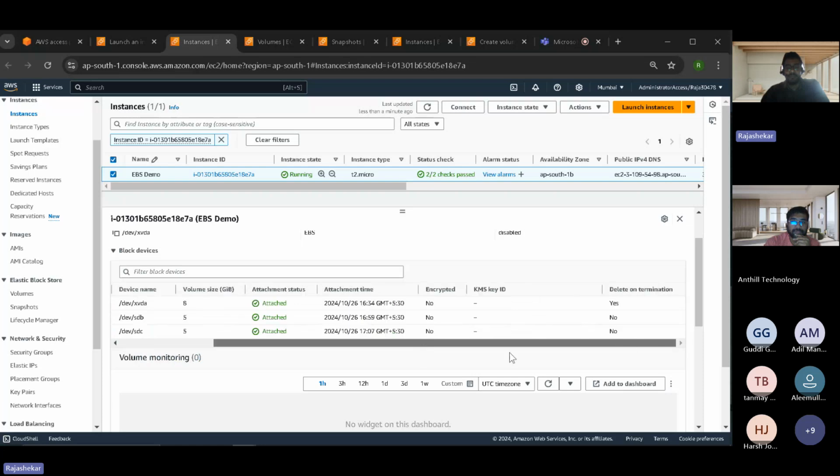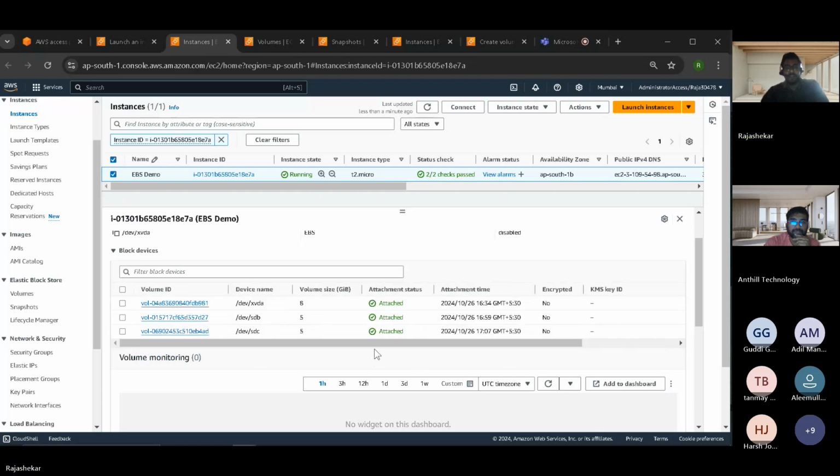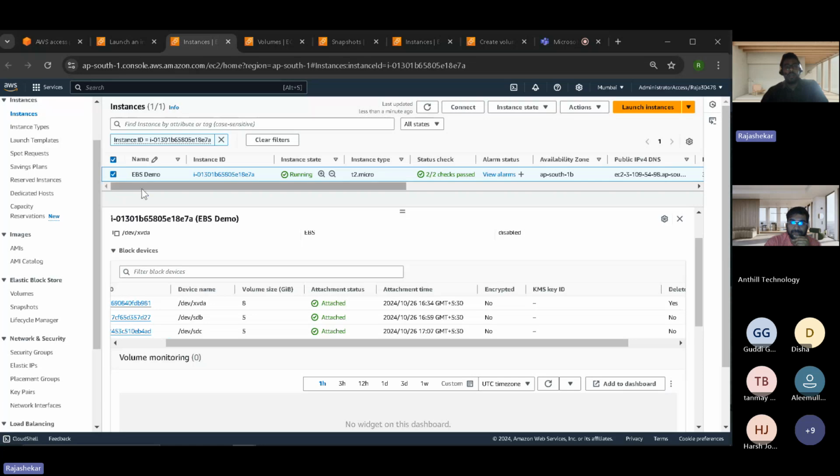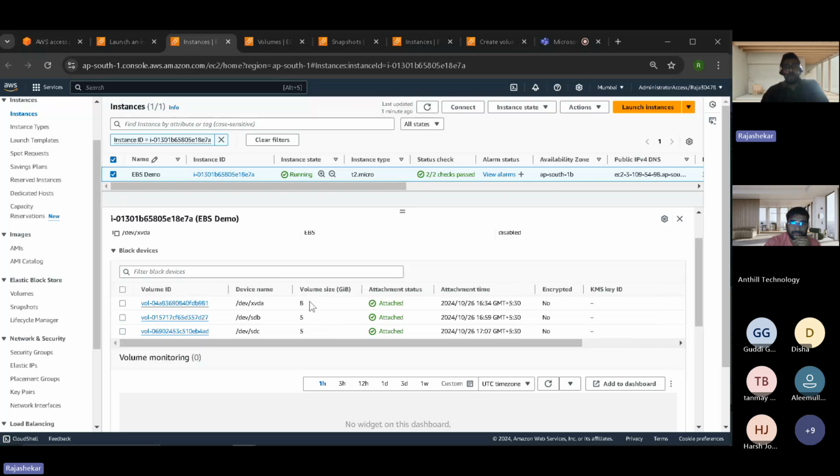Got it, everyone? Yes, sir. See, after taking the snapshot, from that snapshot I have created the volume in the same availability zone as the server. Because of that, I am able to attach this volume to my server. Like this, if you want to attach n number of EBS volumes, you can create them and attach. Let me go back to my PPT.